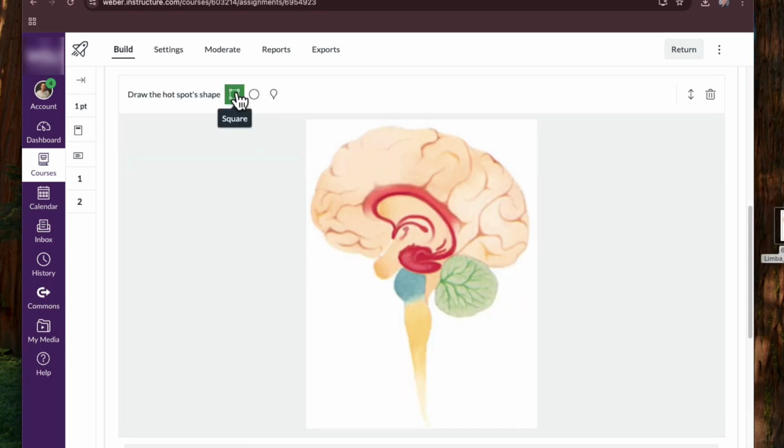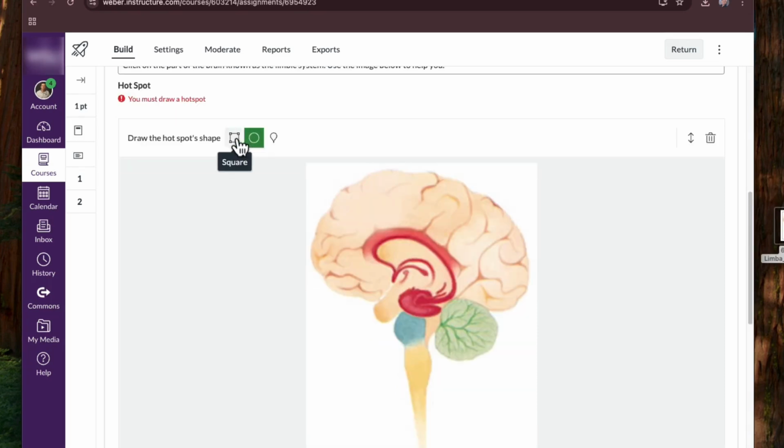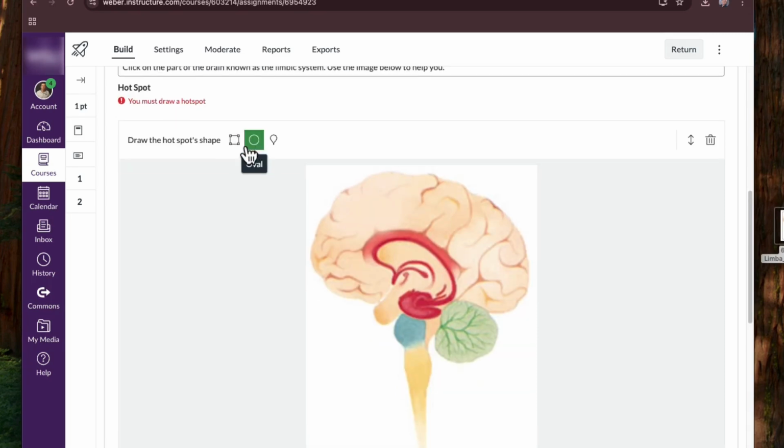And now you can see this square here. They have a circle, you have a square. This will allow you to select the part of the image that you want students to select. So for this demonstration purpose, with the brain, if I do a square, it would overlap some of the other areas I don't want students to choose, which would make the answer correct when they weren't actually correct. So I might use the oval here because this might encompass the limbic system a bit more. So we have the limbic system right here. I'll try to select that.